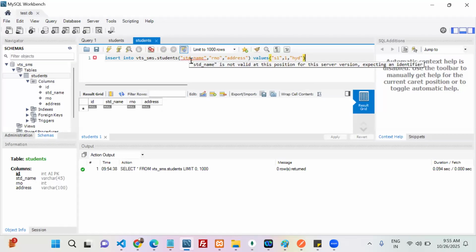It's not valid at this position. The students are still in name. My ID is like auto generated now. ID is like auto generated. That is not an issue, right? ID is like auto generated.